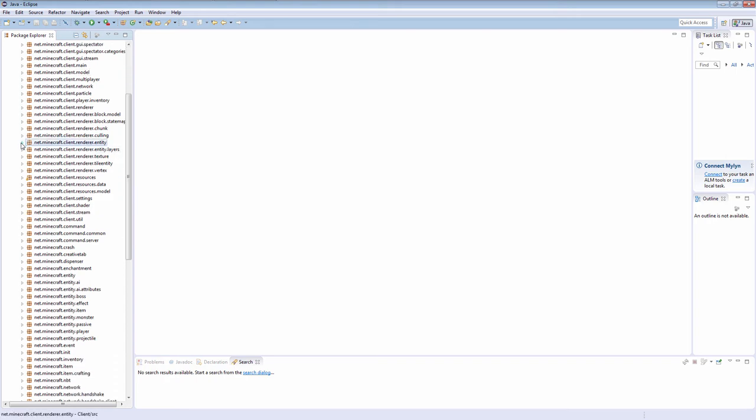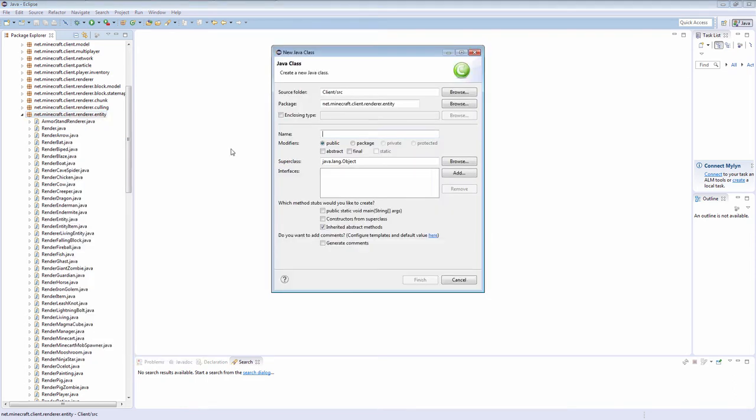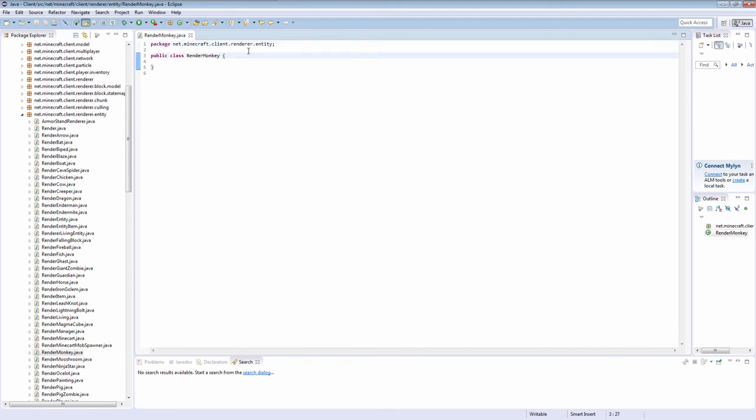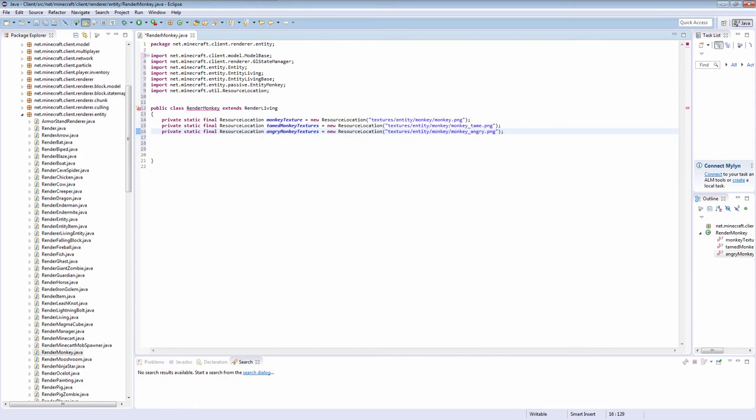Let's create the Monkey Render class. In the Client Renderer Entity folder, create a new class. Call it Render Monkey and click Finish to create. We start by extending this class from the RenderLiving class. And we add all the imports we'll need. Next, we need to create three resource location objects for the three monkey body textures. Then a constructor, which simply calls the parent constructor.